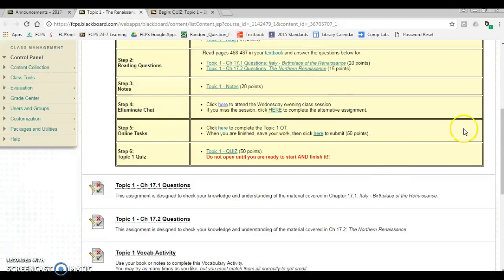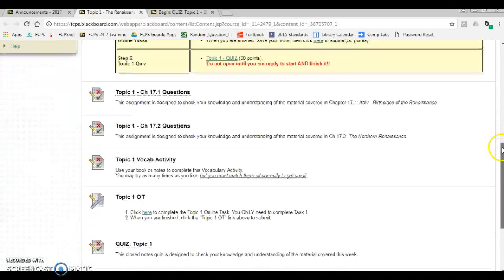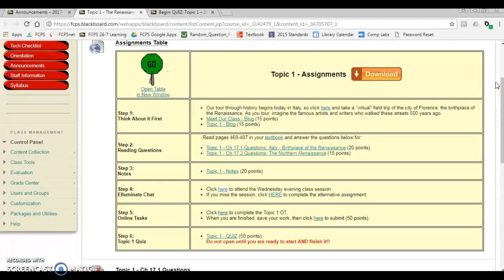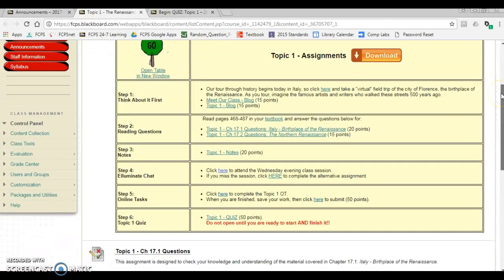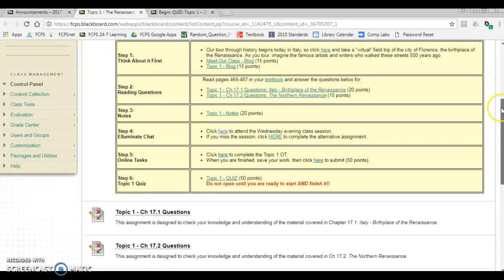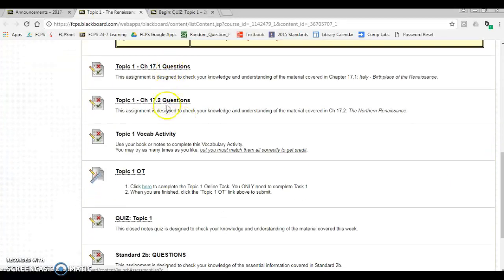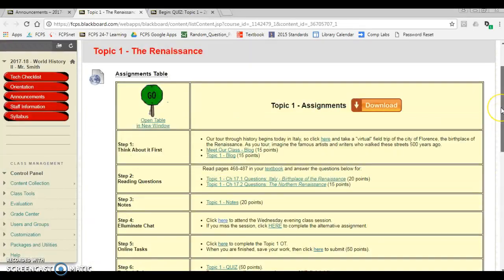As you see here underneath the table, these are the assignments themselves. So you have the assignments linked here in the table just for ease of access. But sometimes if there's a problem with the link or for some reason it's not working, all the assignments are down here. Okay, so you can always click on things here as a backup.